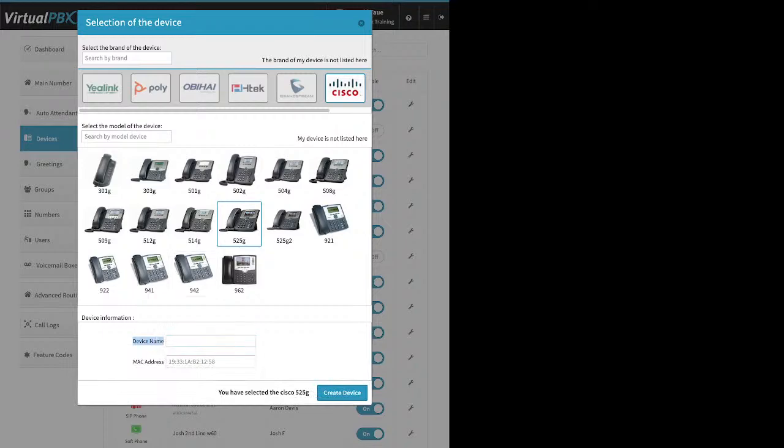But what you need to do is find the make and model of the phone you're working with. Then down here, give it a name, right? Bob's phone. And then we need the MAC address. The MAC address is unique for each device. Usually a sticker on the back. If the phone's plugged in, you can usually find it under its basic settings or status. So you would enter that here. You would click on create device. And then after that, you'd only need to assign it to a user.